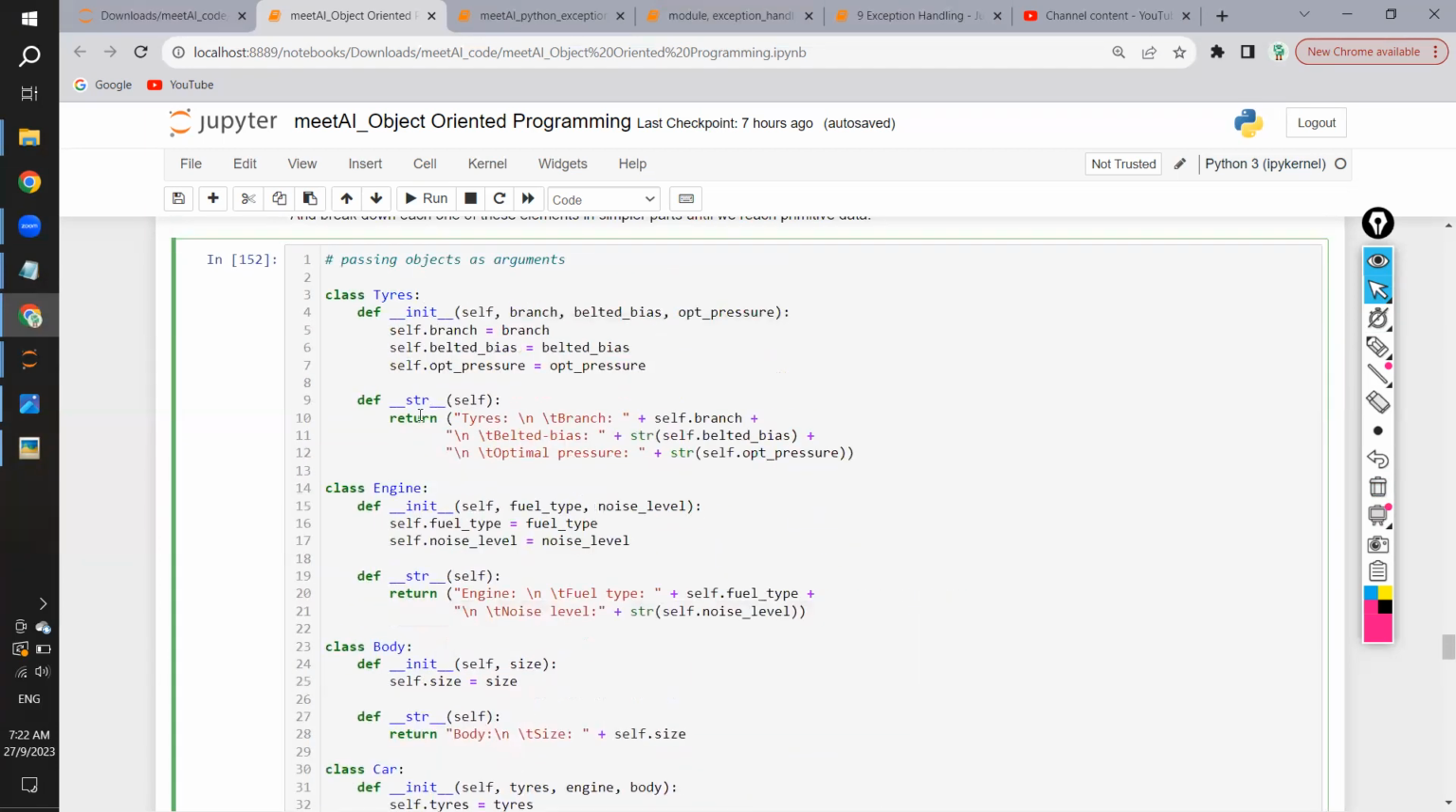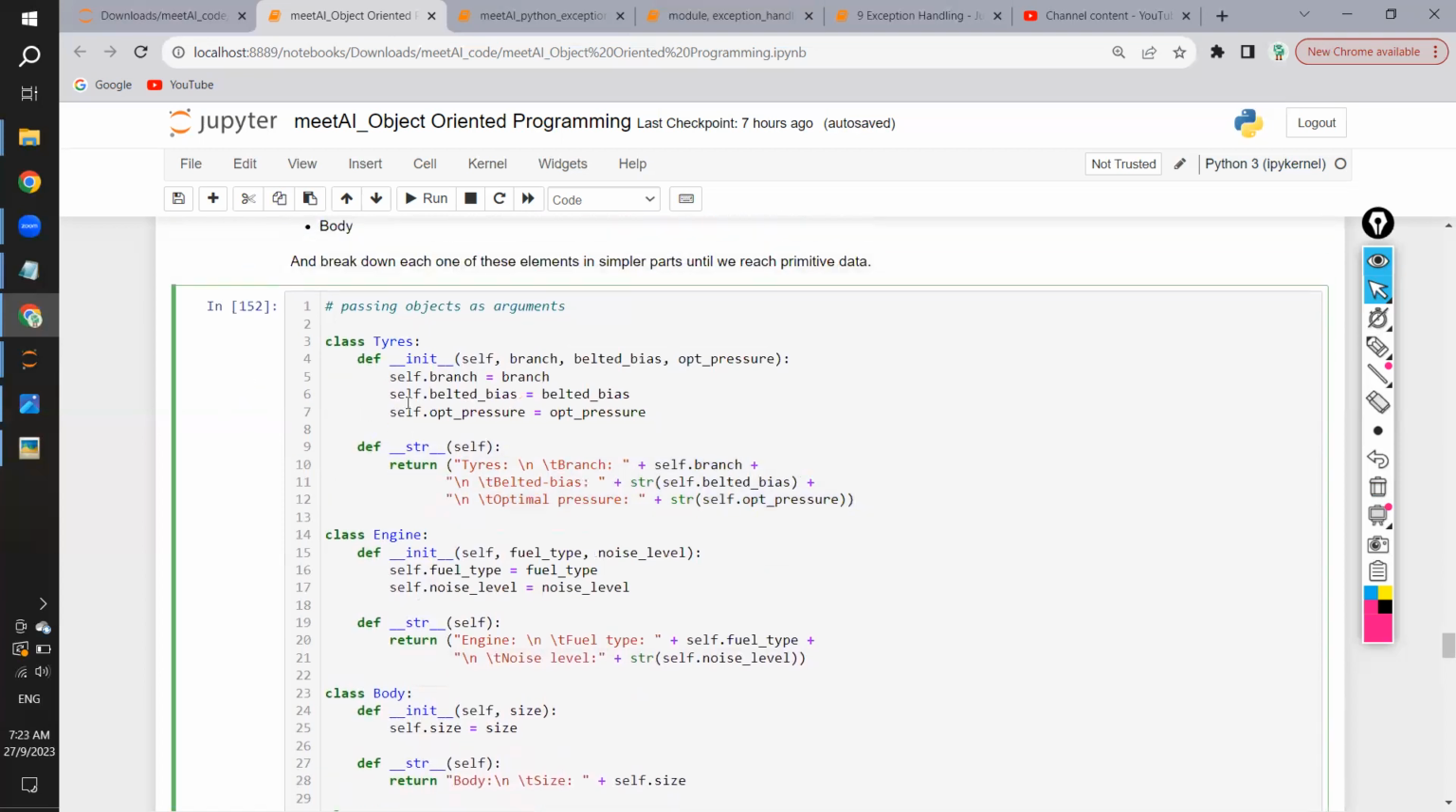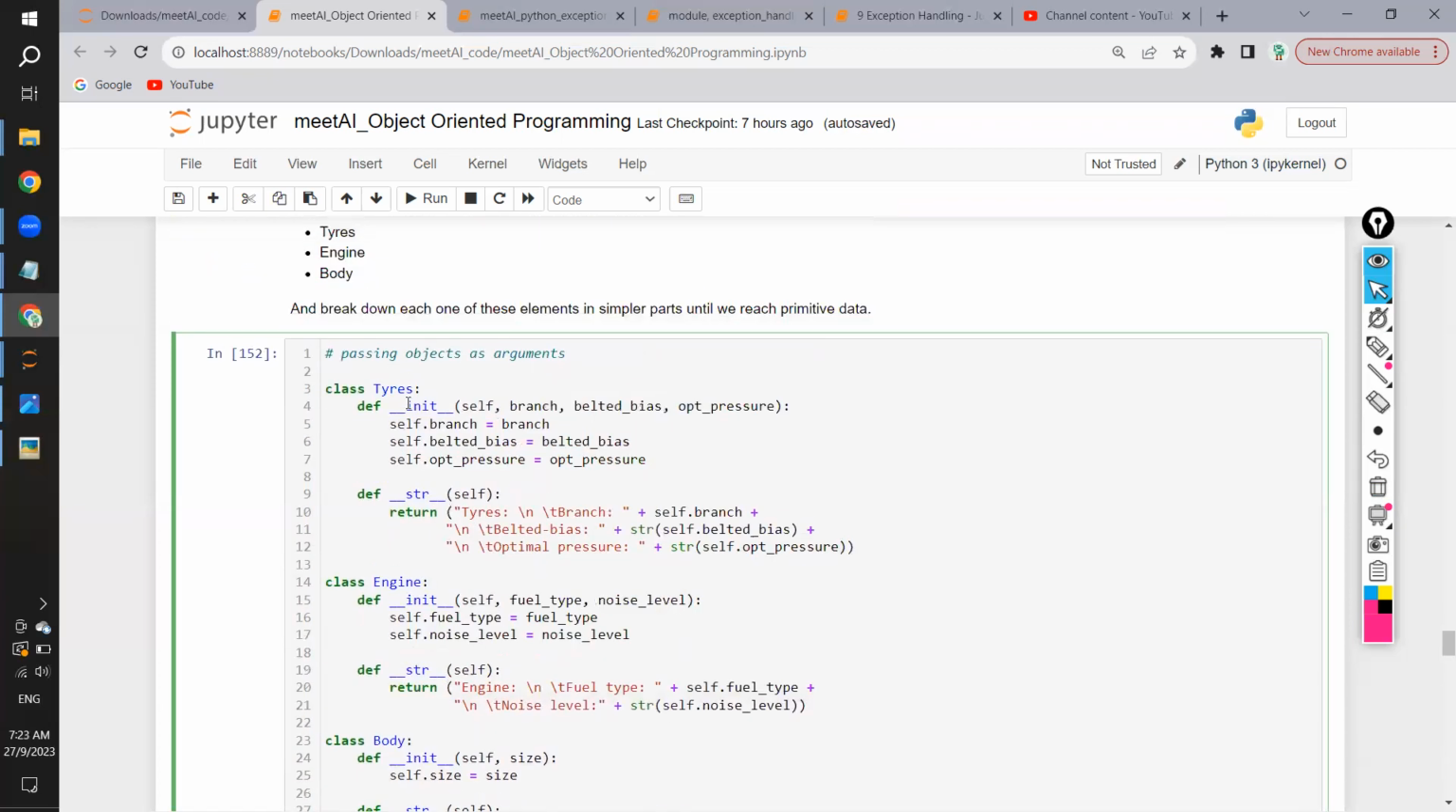Right, so this is a string method. When this gets triggered, guys, can someone tell me when the string method gets triggered?